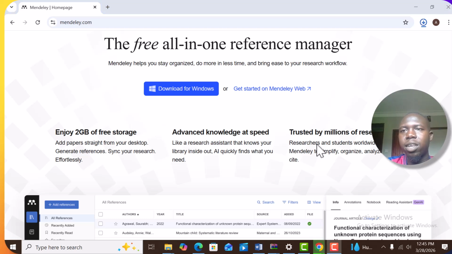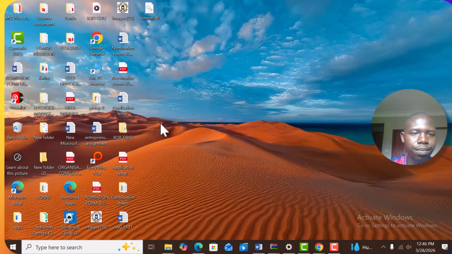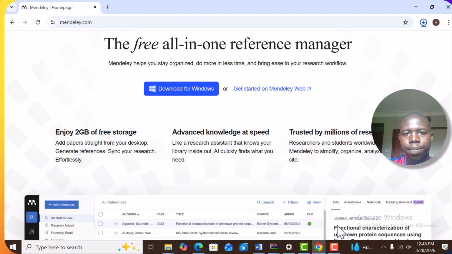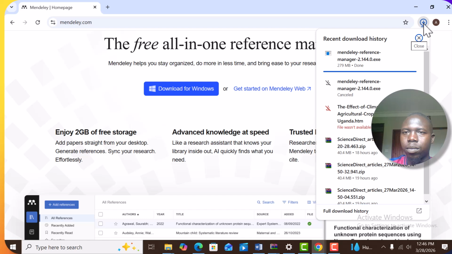It is almost getting done. You can see here. Then try to check when it's already downloaded. It is still in the process. Try to click on it. Try to check. It is almost getting done. It is 279 MB.